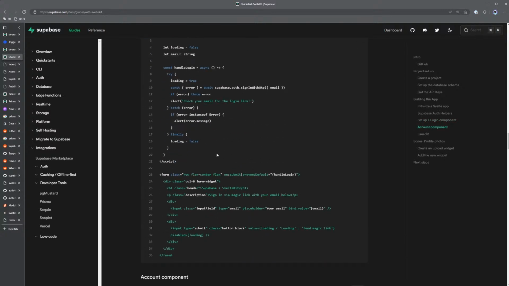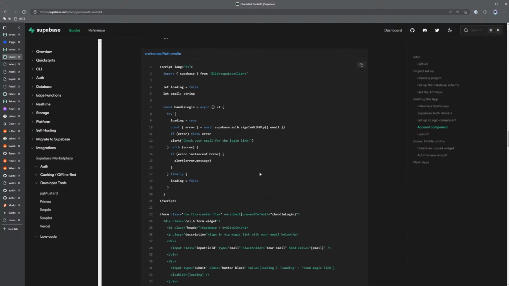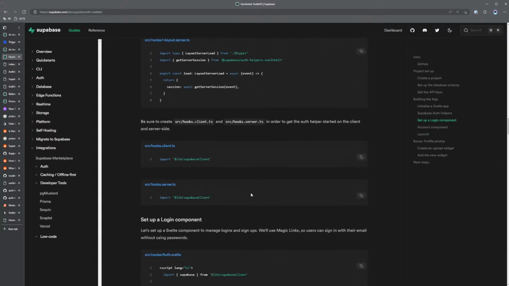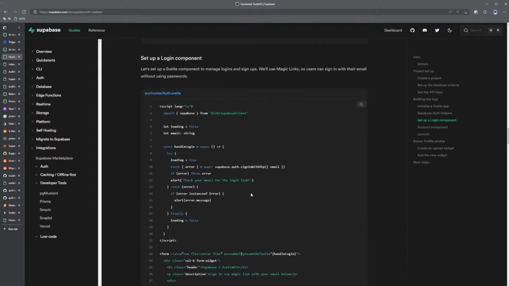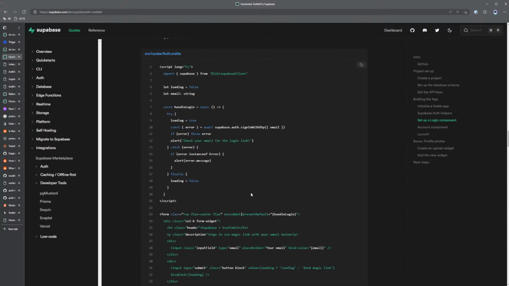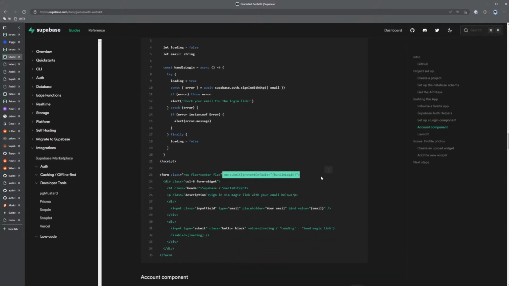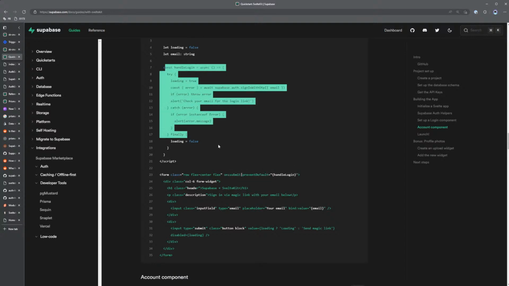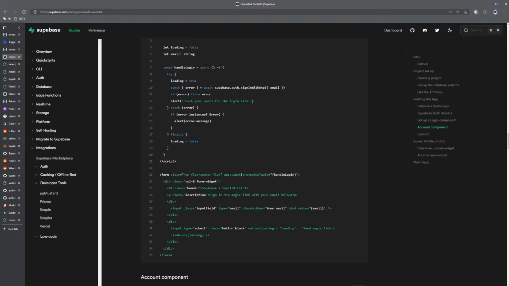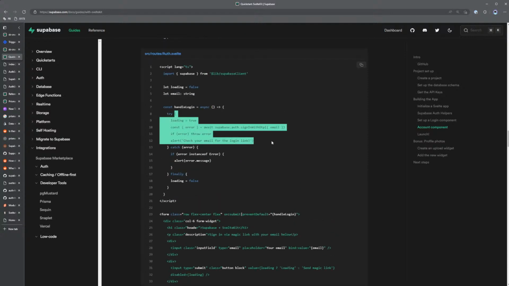And then for a login component, see, here's the thing: the example doesn't do a great job of covering all the bases of SvelteKit capabilities. They're not using form actions, which is a pretty big part of SvelteKit, right? They're just setting up a custom event handler. And again, this is all using the client side Supabase client.